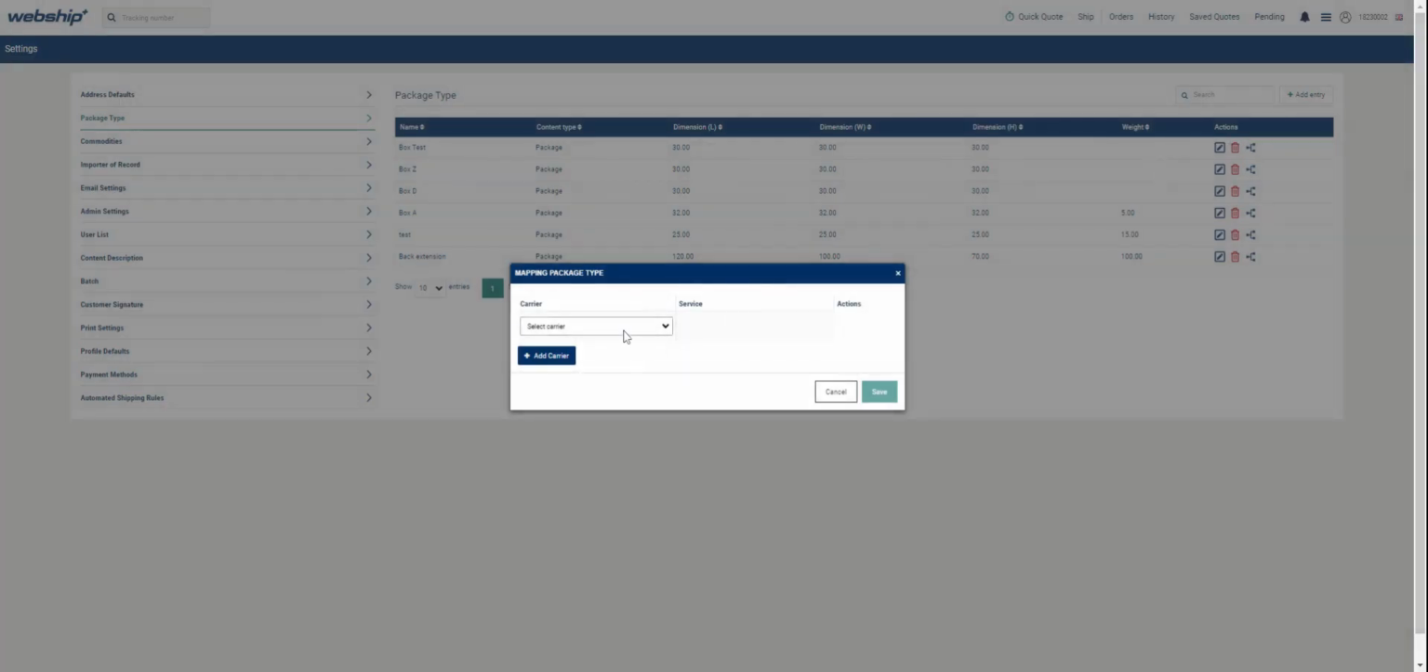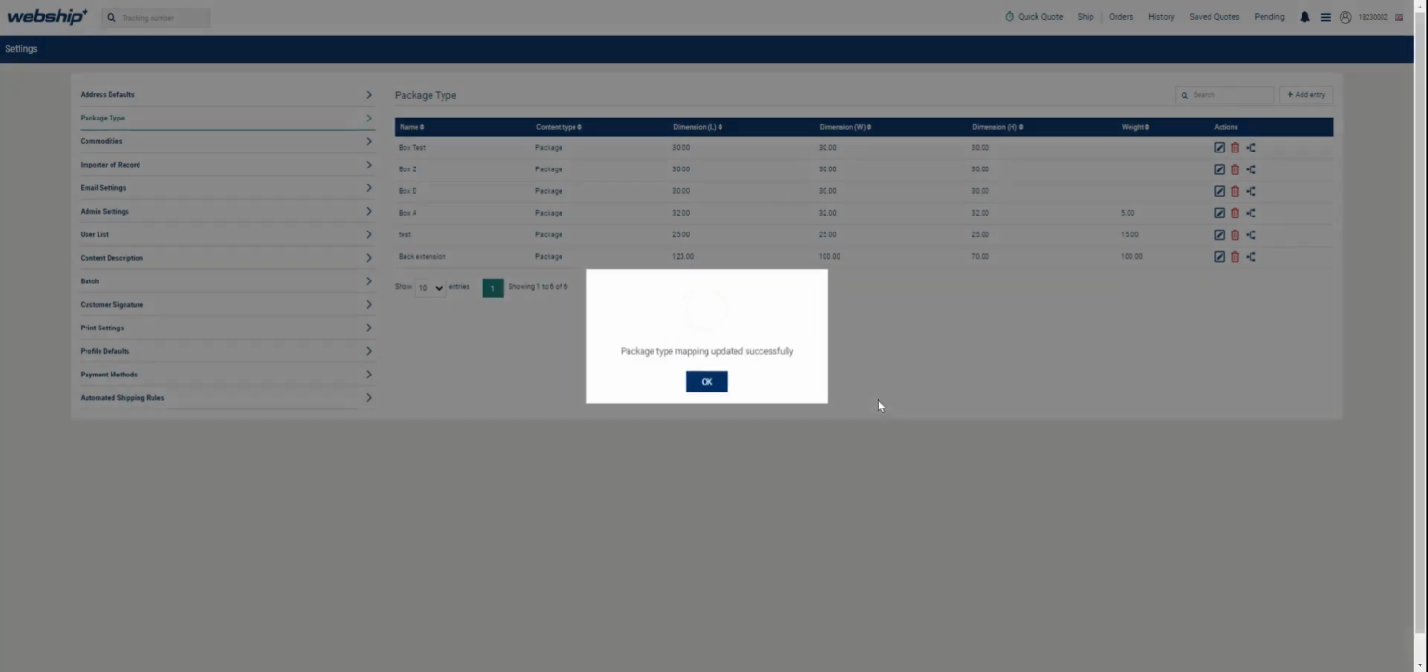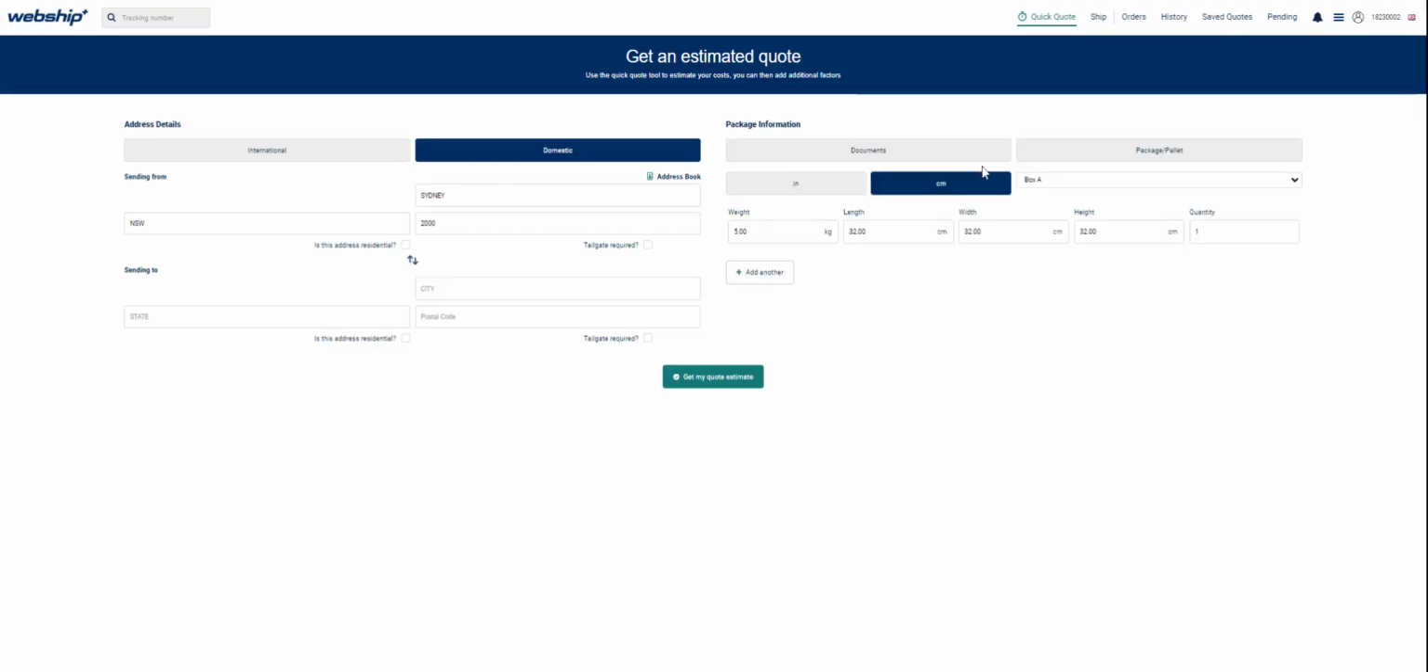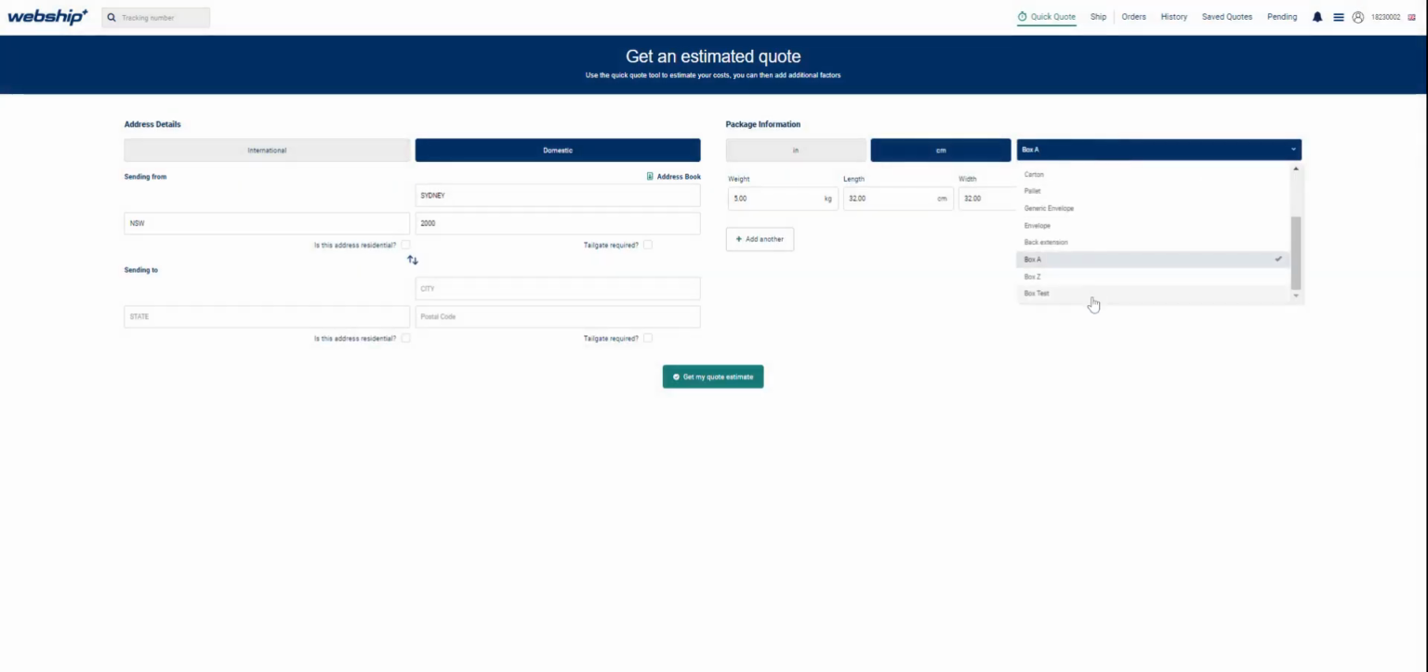You can make it so it only shows for certain carriers. In this instance, I want it to show for all carriers. Now I push save. If I go back now, you can see it's there. I click on it and then it populates for me.